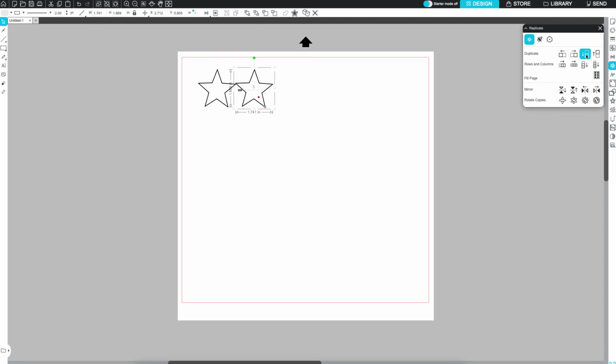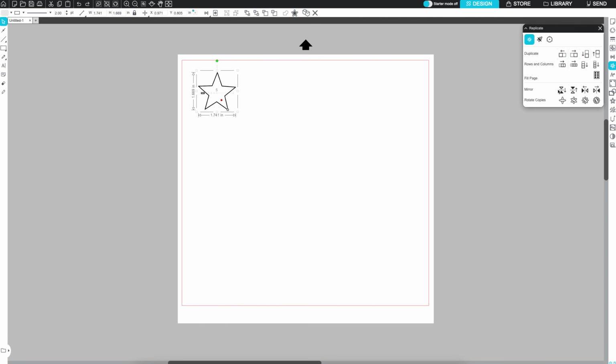Duplicate creates a single copy above, below, to the left, or to the right of your original design. Rows and Columns quickly creates 2 or 3 copies, horizontally or vertically, making it easy to build simple layouts.